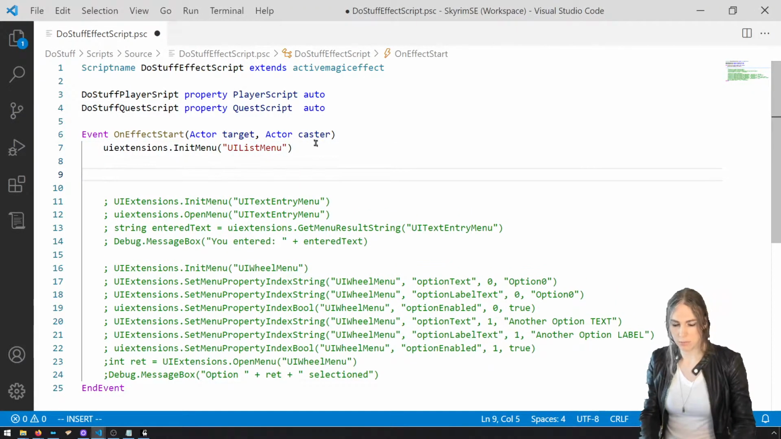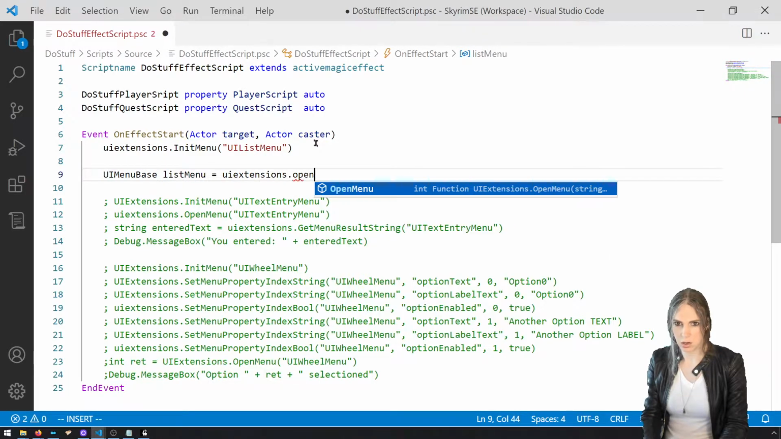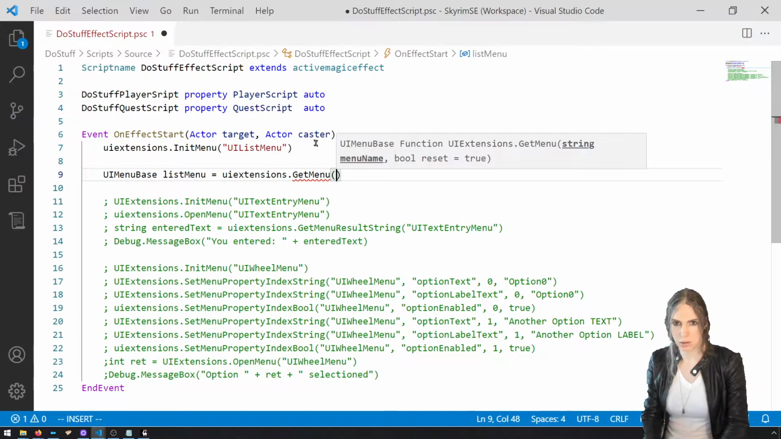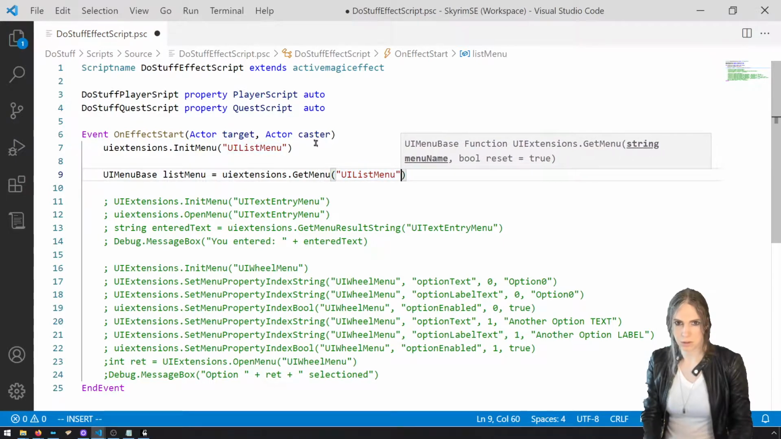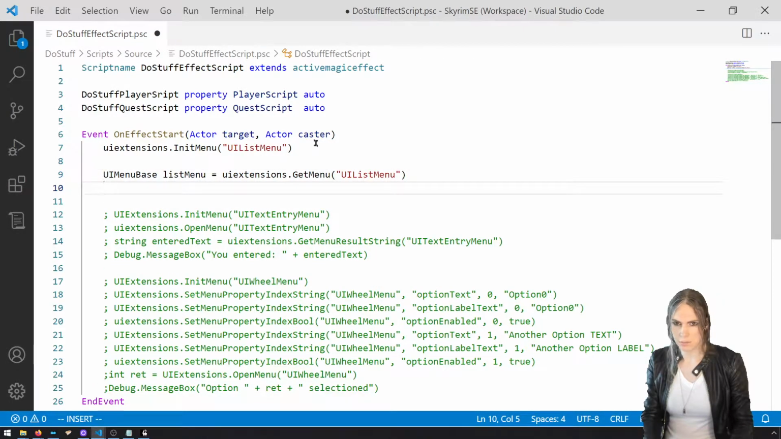We do UI menu base list menu equals UI extensions dot open menu, or is it get menu, UI list menu. And we don't want to, sure, we'll reset it. Reset meaning whether or not it adds new items.